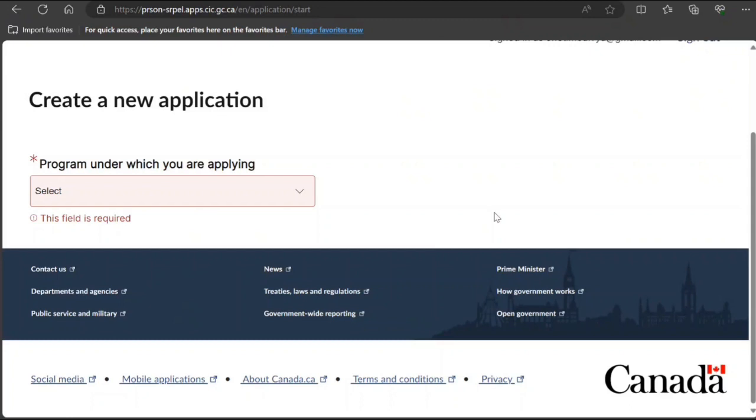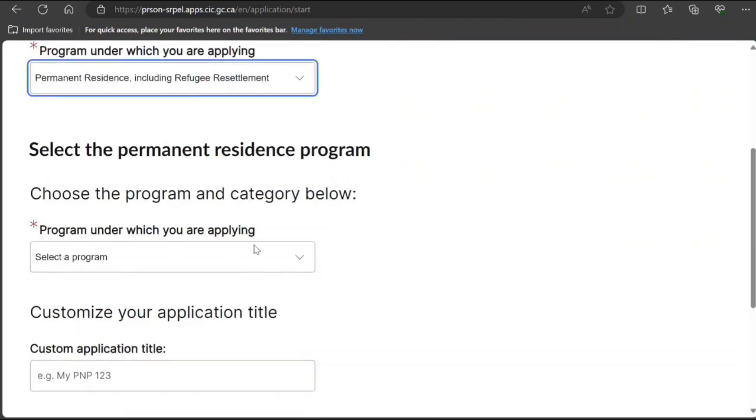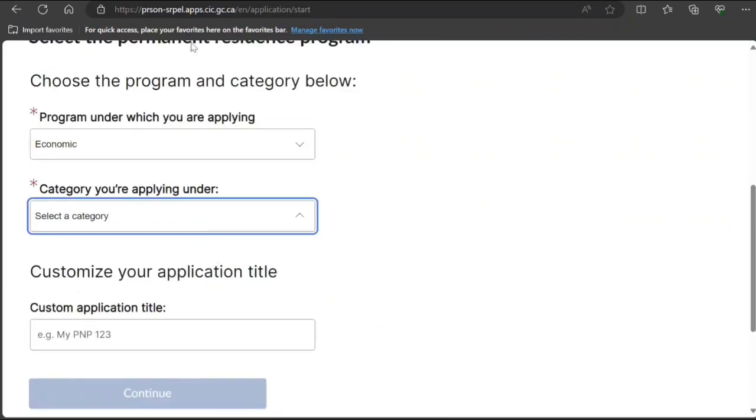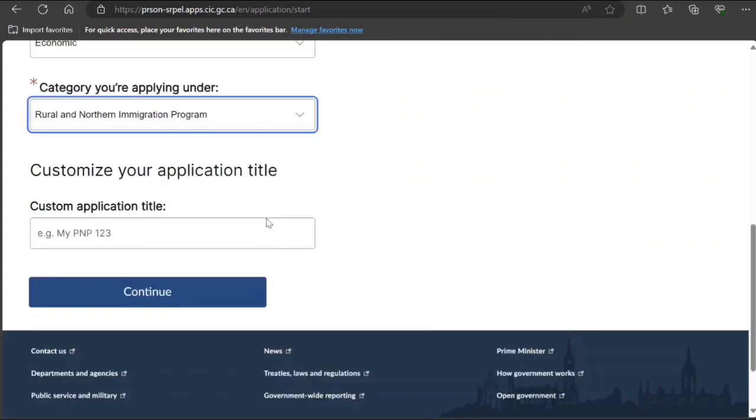So guys, in front of you, I have opened this IRCC site. This particular location is called the Permanent Residence Portal. You need to log in first, and when you log in, you get the option to create a new application. So I select this one. Okay. Now that comes under economic. So I select economic and Rural and Northern Immigration Program. Okay. I select this one.